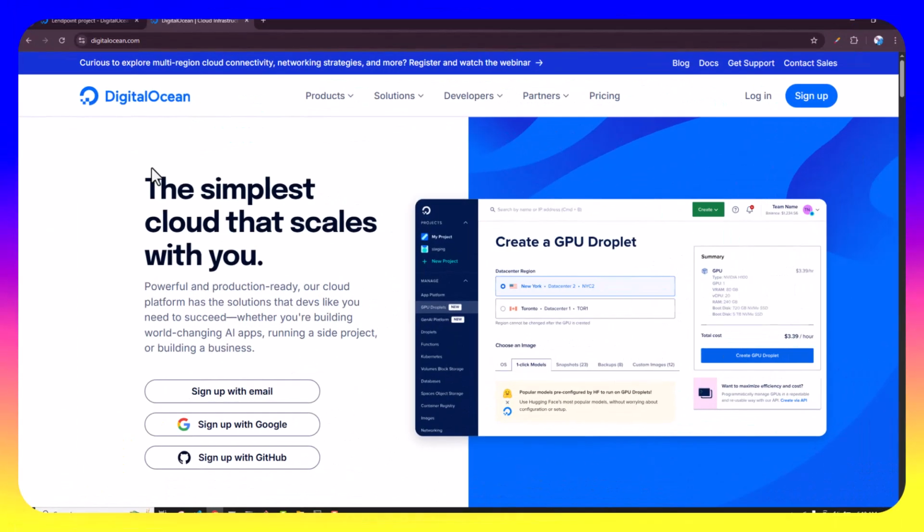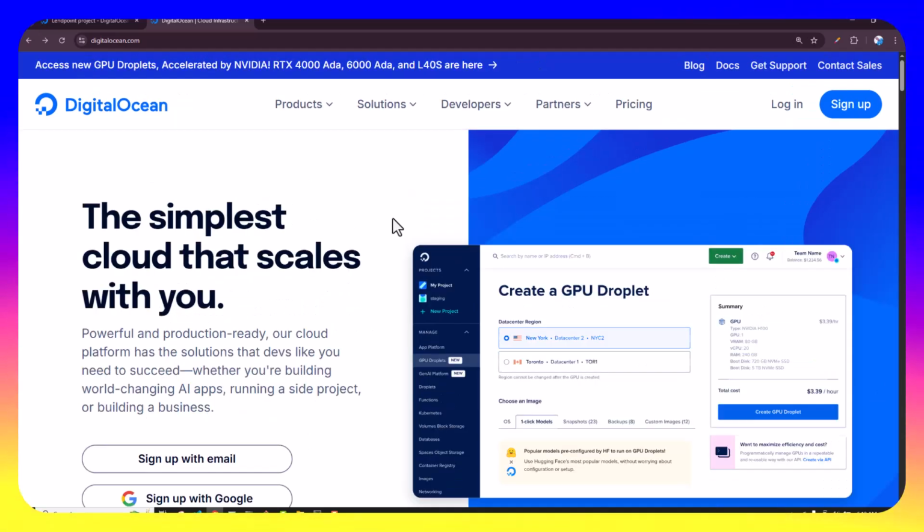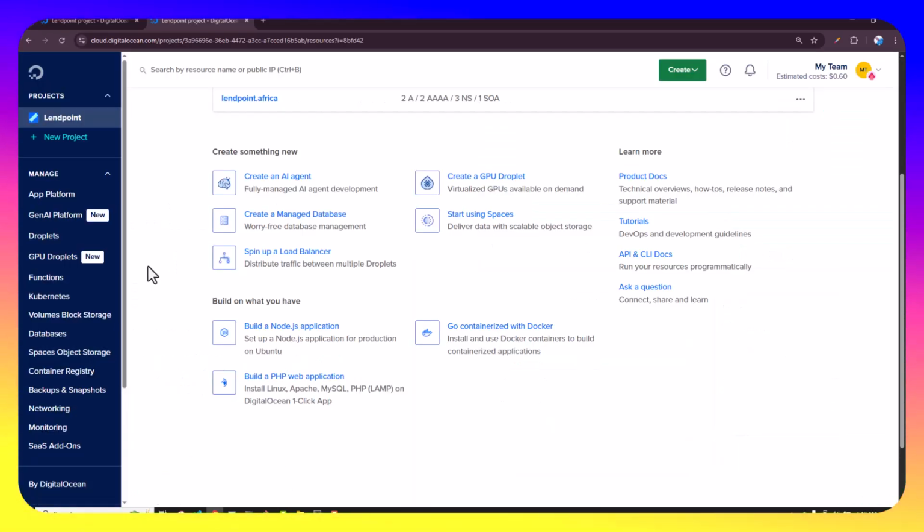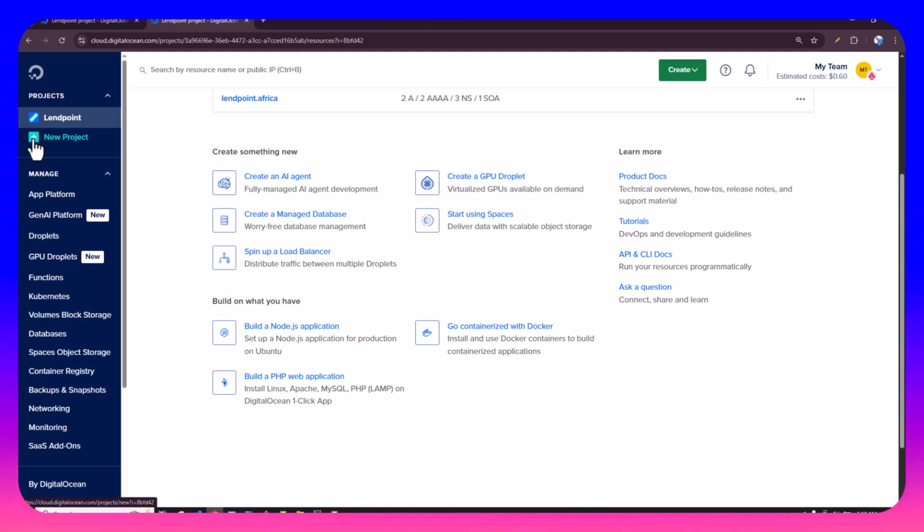So the first thing that you need to do is head over to DigitalOcean.com. I already have an account, so I'm just going to hit login to log into my account. Once you're logged in, they will redirect you inside this dashboard over here. The first thing is to create a new project. That is what will contain everything that you're working on for that particular project.